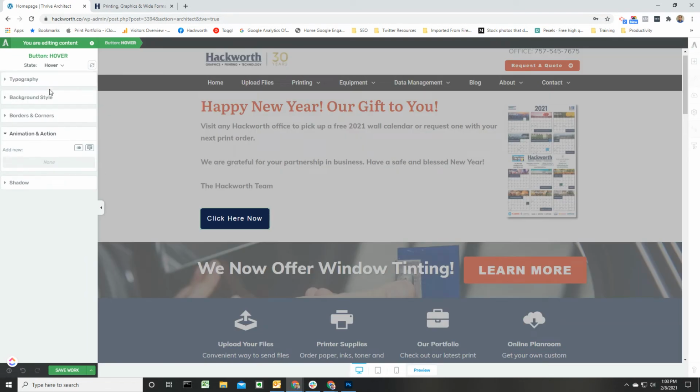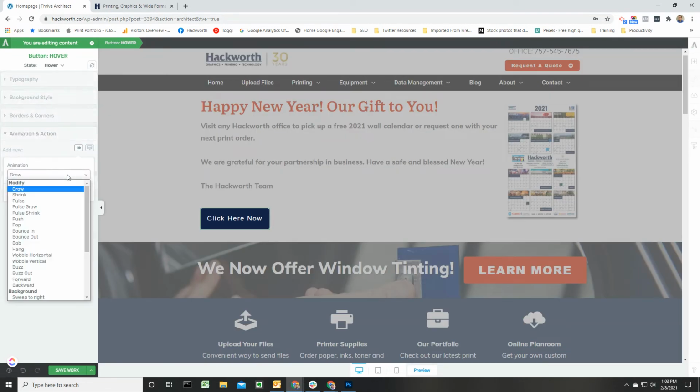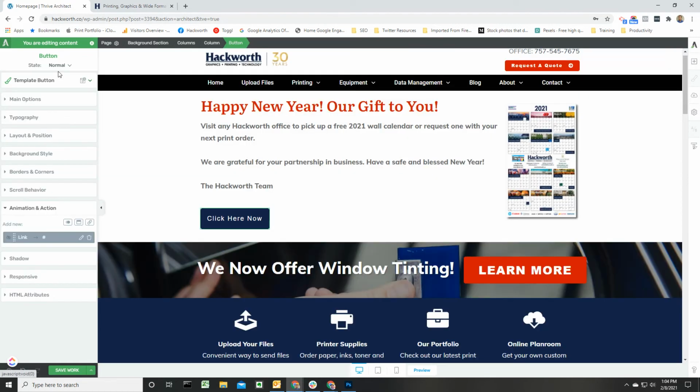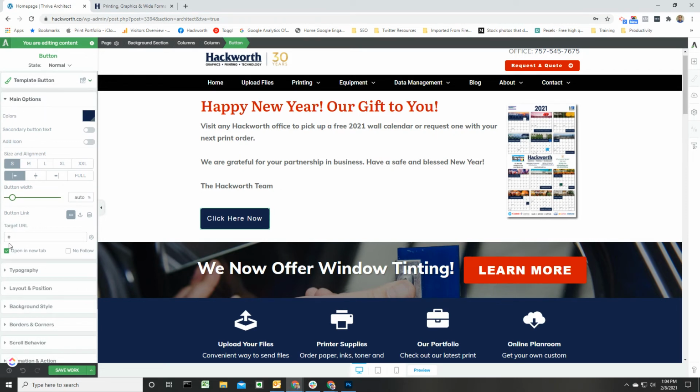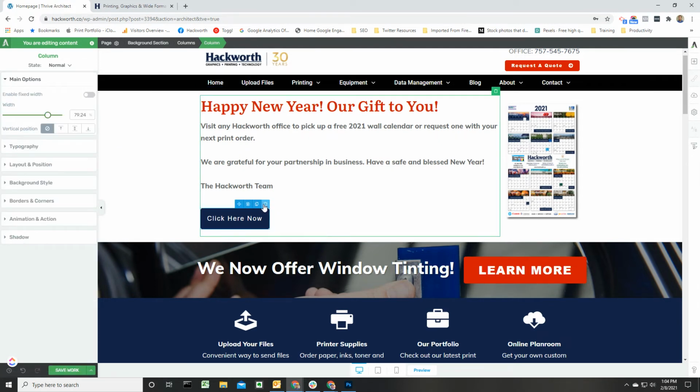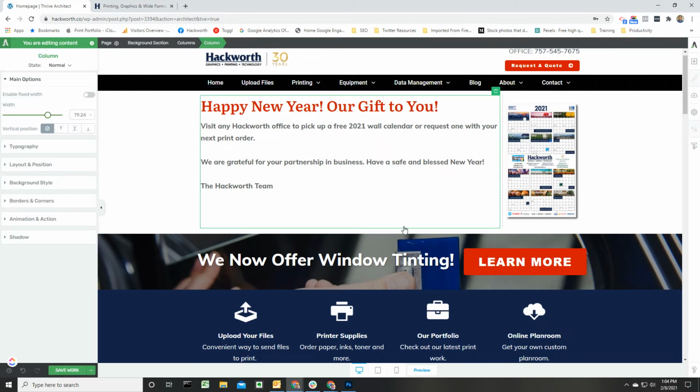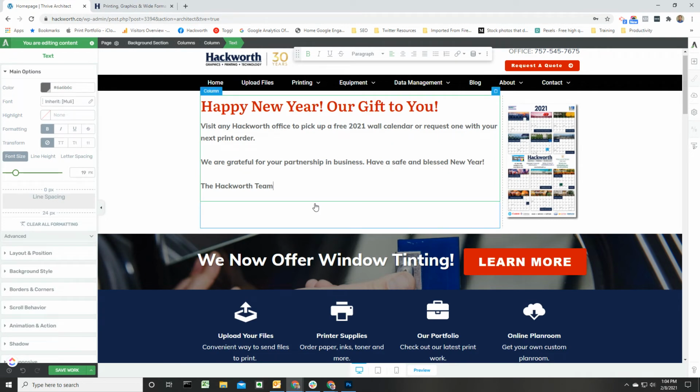You can say, I want it to do a wobble vertical. So when someone mouses over it, it draws a little attention to them. You don't have to do any of that, but that just gives you an idea of some of the things happening. The animation action is also where the link comes in, but you can put the link here as well. Just put in whatever link you want it to take them to. That would be if I had actually gotten that information up yet.